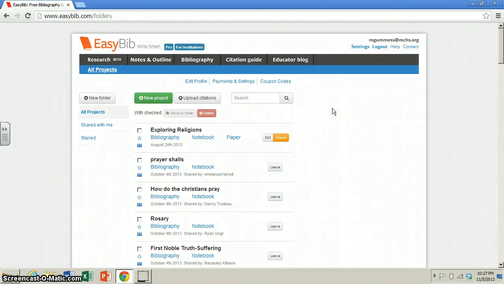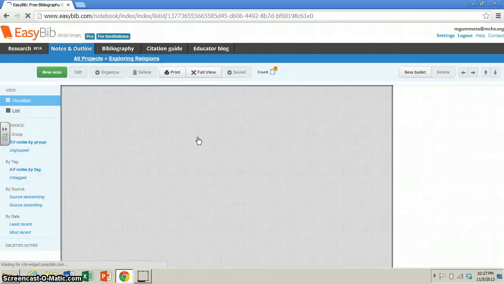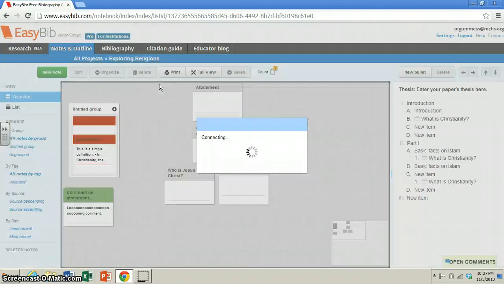So, you've added a bibliography. Now it is time to add some note cards to your project. Once you've added the sources to your bibliography, that's step one. Add the sources to your bibliography. The next step is to go to your notebook and add some notes.